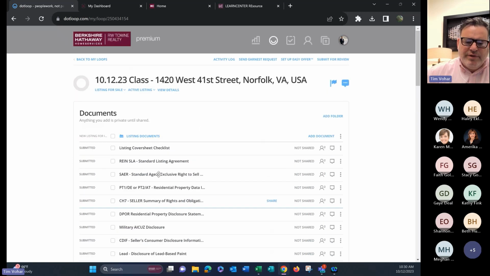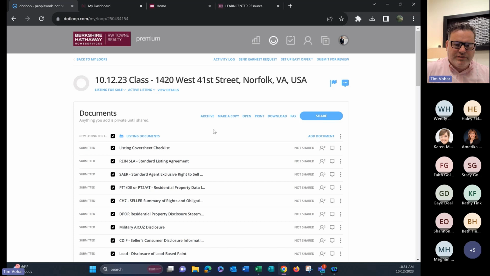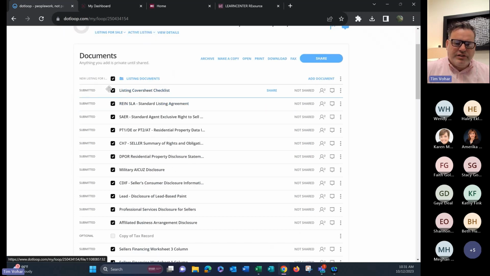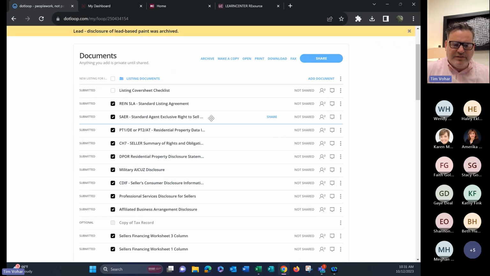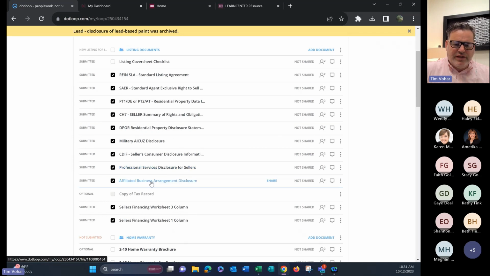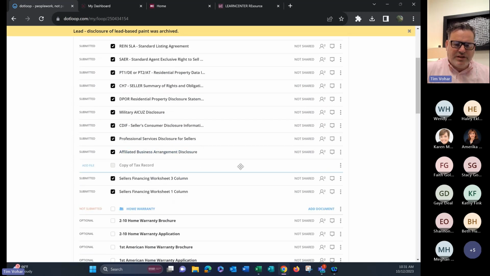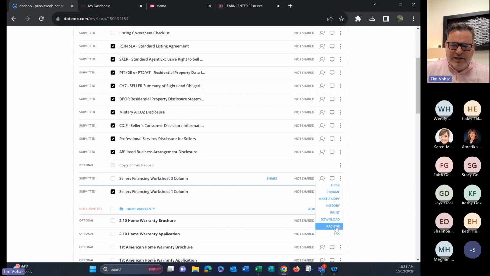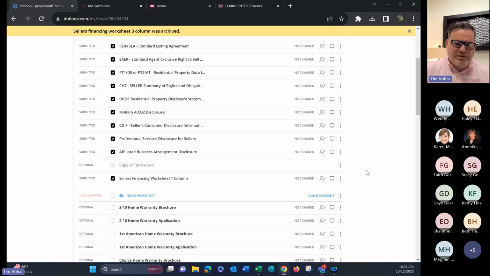All right, now I've got all my documents in there. That's all done. Actually, I didn't share them to the client, so let's go through that again. I skipped that process. So I'm not going to send that checklist, but I do need to send the SLA. I need to send the SAER. I need that input, the summary, the DPOR, the AQs, the CDIF. Let's just say this one wasn't lead-based paint. Take that off. Come over here, archive that. Professional disclosure for sellers, affiliated business arrangement. Copy the tax record if I'm putting it in there. And I'm not using the 3 column, so I'll kill that one and archive it. I'm using the 1 column, or vice versa, whichever way you're doing it.